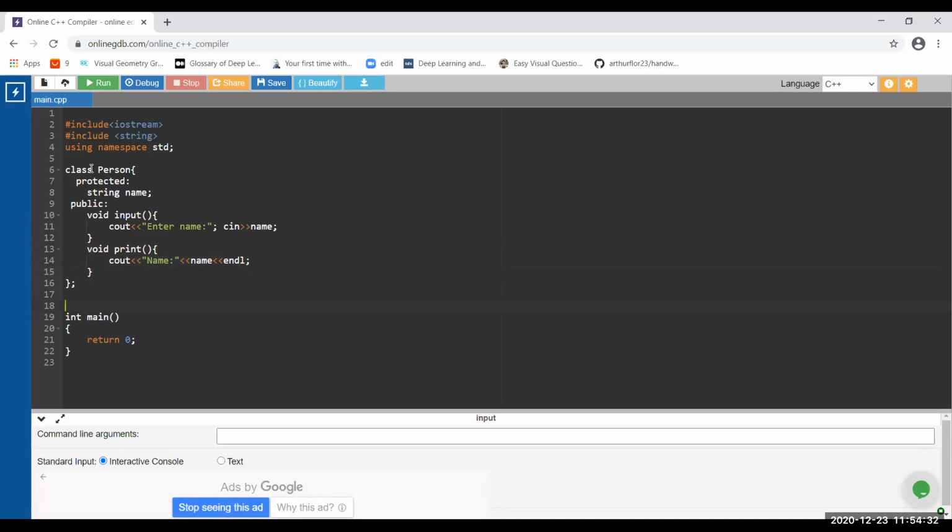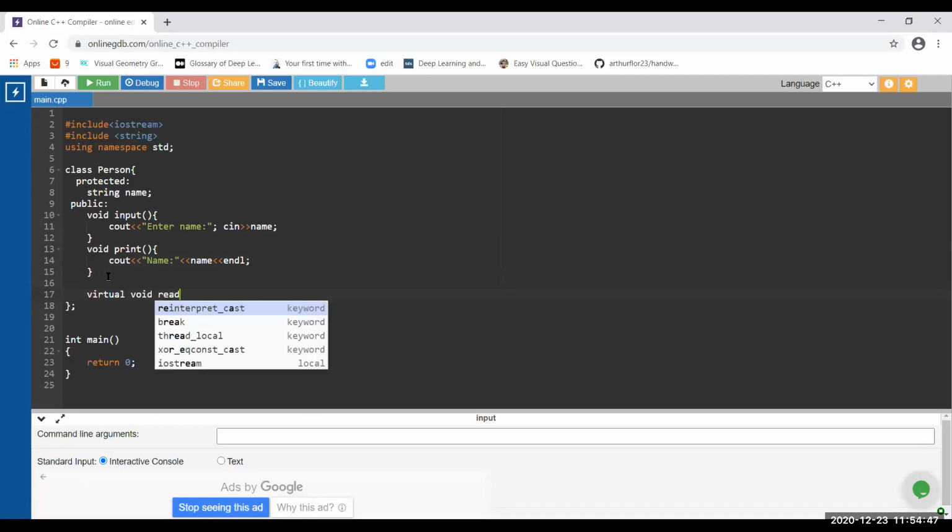Okay, now you see in this class, presently we have an input function and a print function, but we don't have a virtual function as yet, right? So what we'll do is we will make two pure virtual functions in this class, okay? One we call virtual void read.